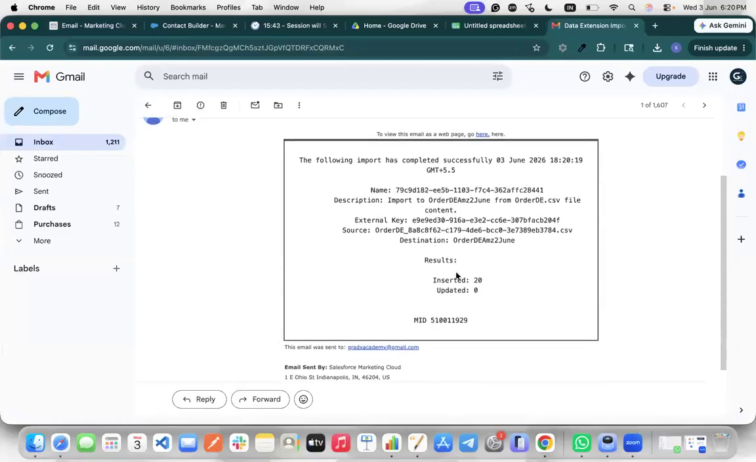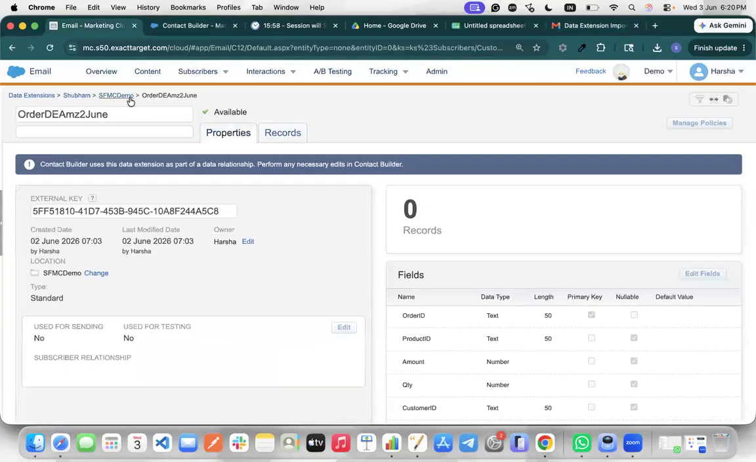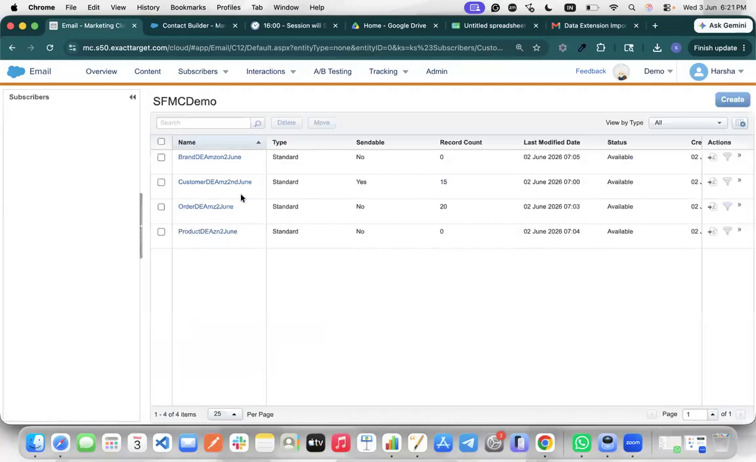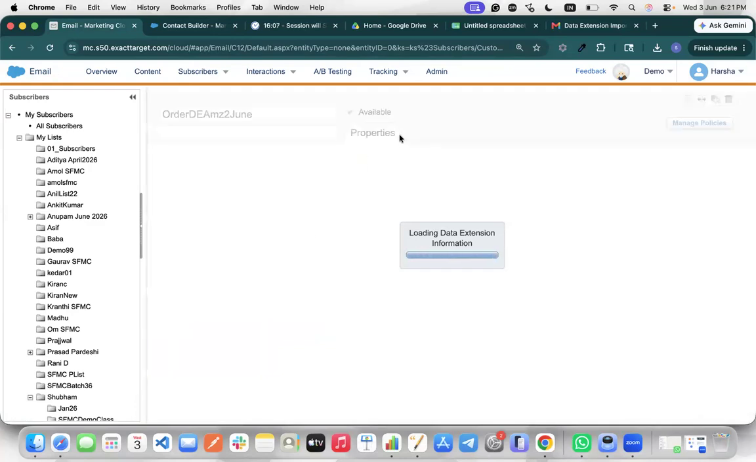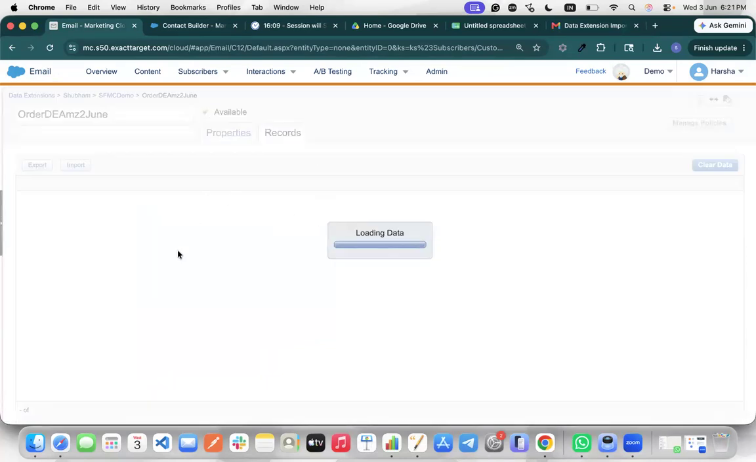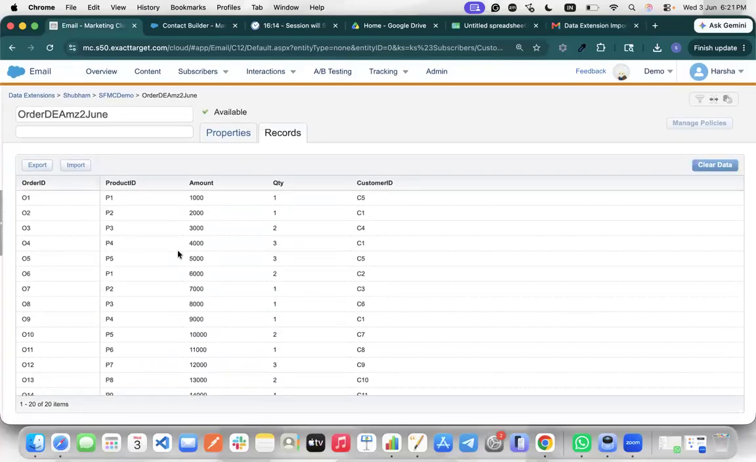If you can see, 20 inserts are done in the order data extension CSV. Now let me check. I'll go back to the folder. If you can see, the 20 records are imported in the order data extension. I'll go to records. You can see the records. All the 20 records are imported properly.